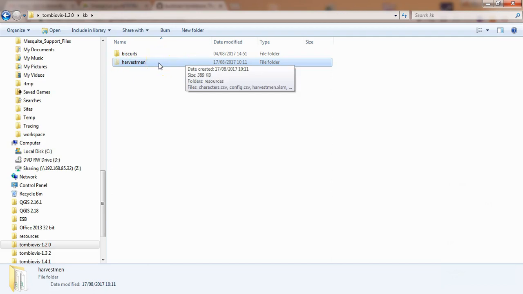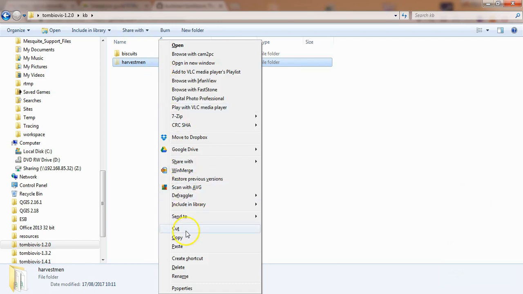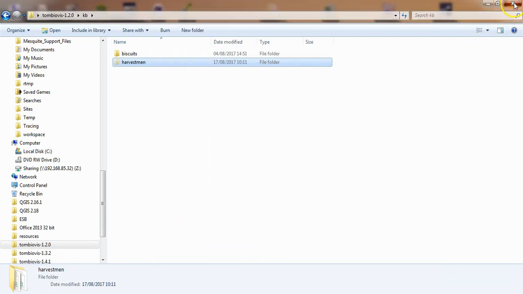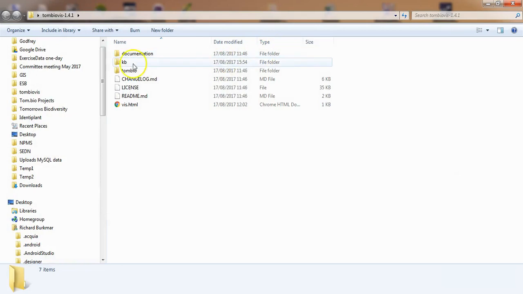So I'm going to cut this folder and paste it into the KB folder of the new version.